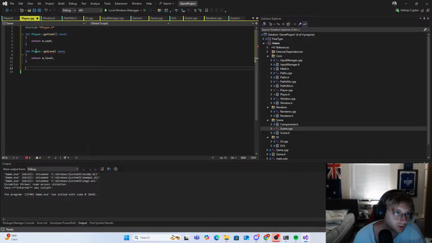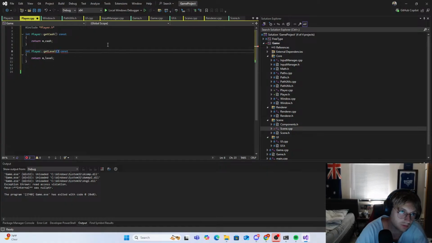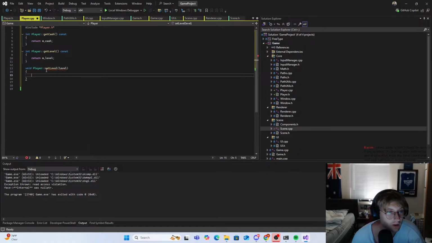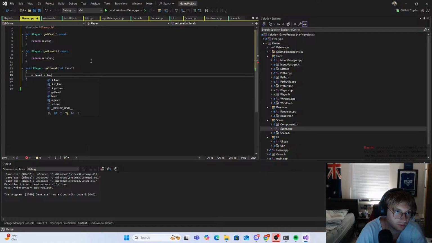What are we missing here? Oh, and then we have our void player set level that passes in some sort of level, right? Oh, I think it's int level. Yeah. What do we want to do? We want to do m_level is equal to level, right?